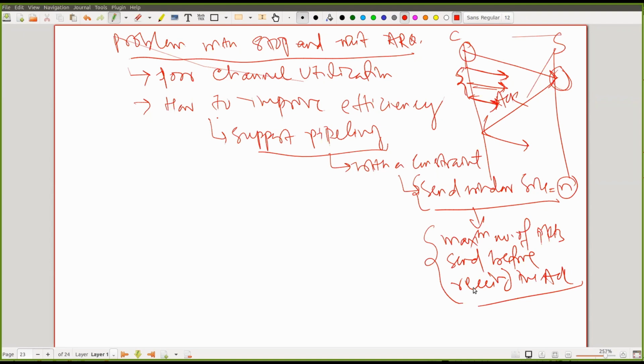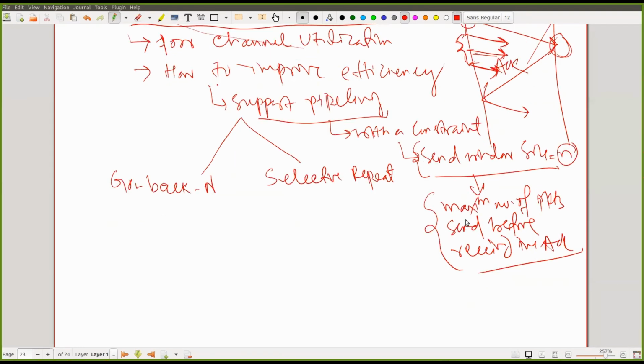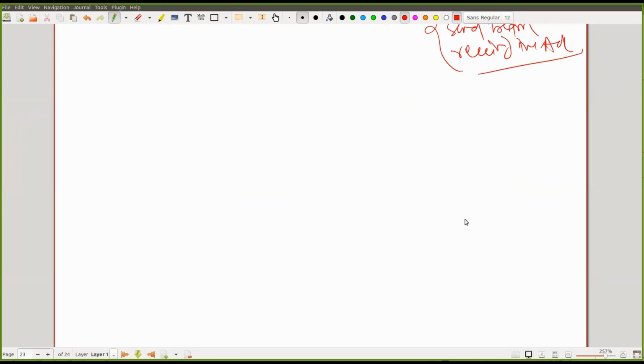As far as supporting pipelining is concerned, there are two protocols available. The first protocol is go back N, and the second one is selective repeat. These two protocols support pipelining to improve the efficiency of channel utilization. The first protocol is go back N. So let's look into go back N for today's class.